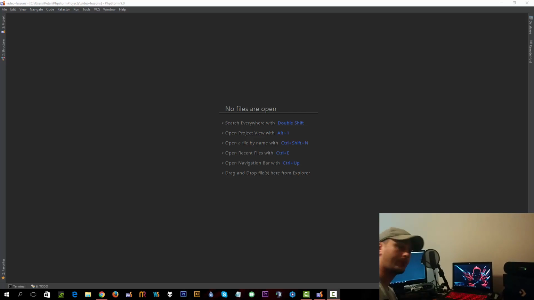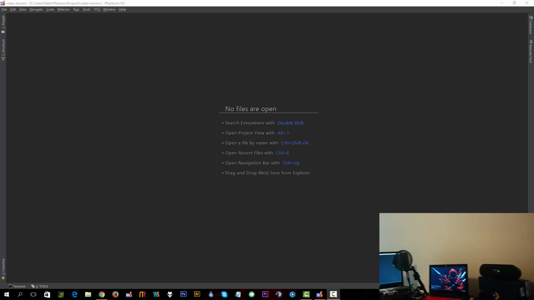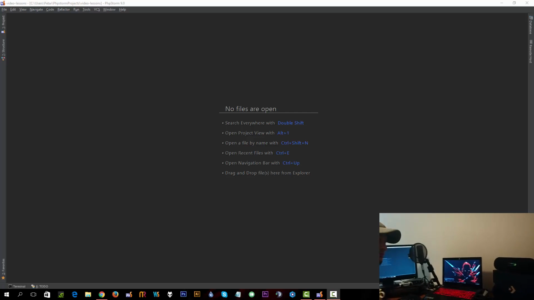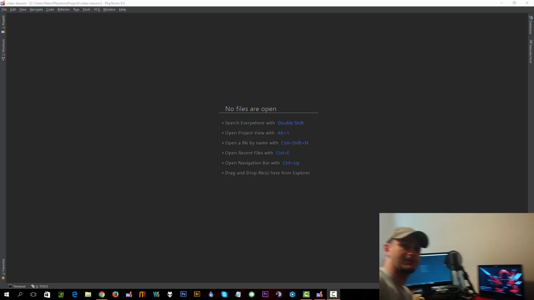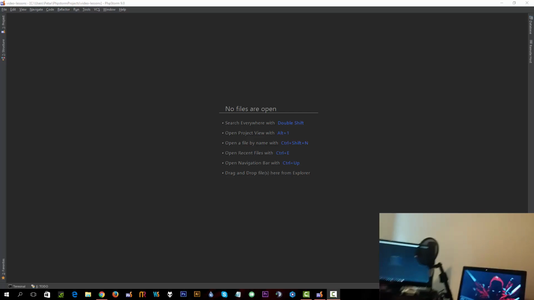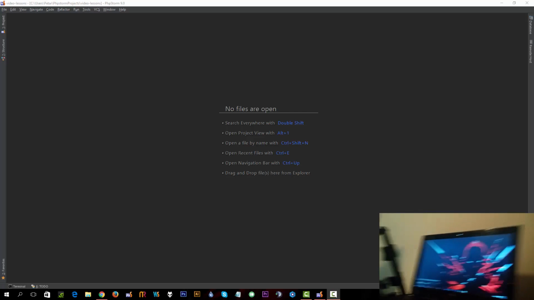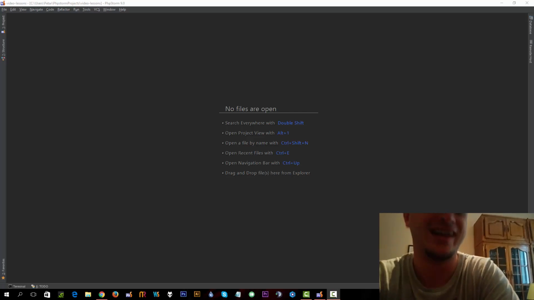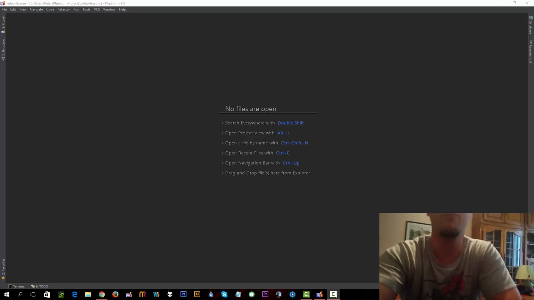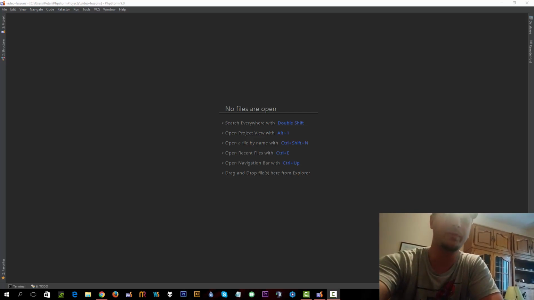So this is my setup, and I have 2 screens, as you can see. I hope my camera is not too shaky, but anyway. So this is Mr. Deadpool. Respect Mr. Deadpool.